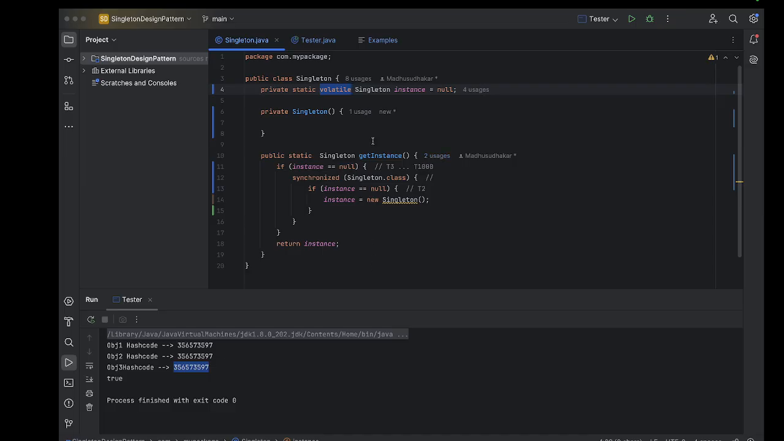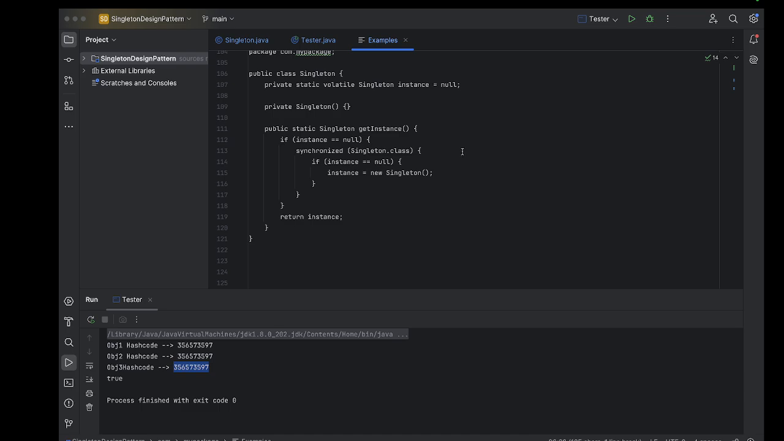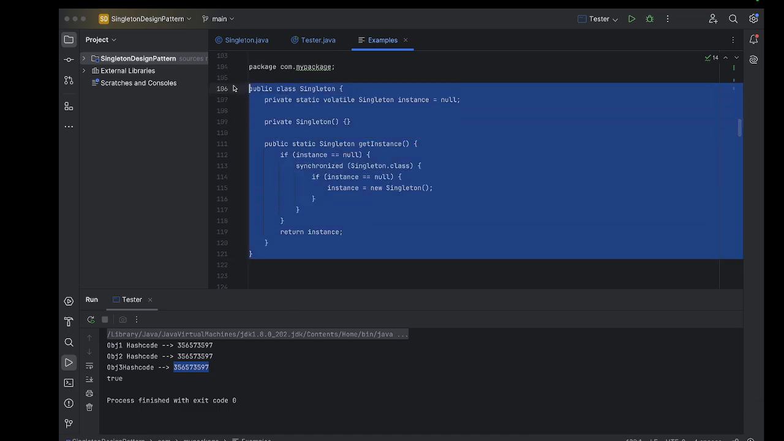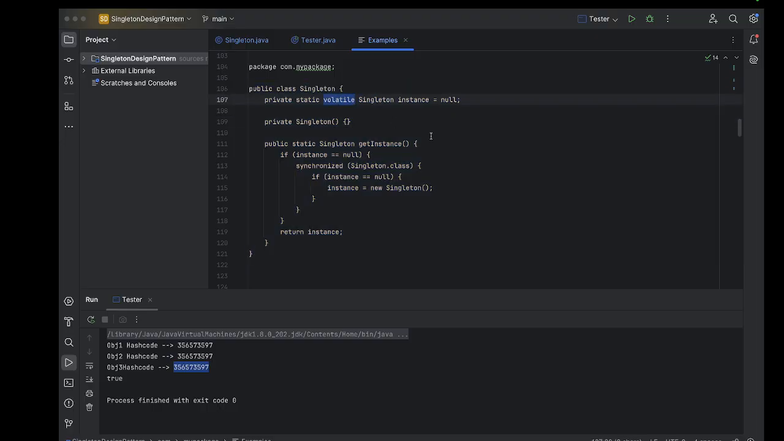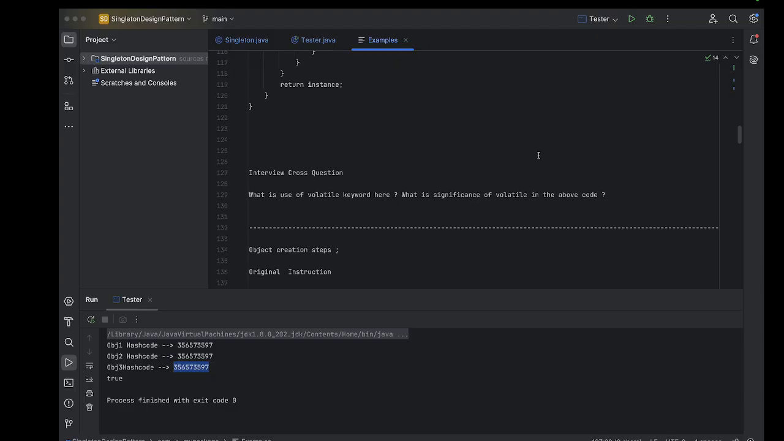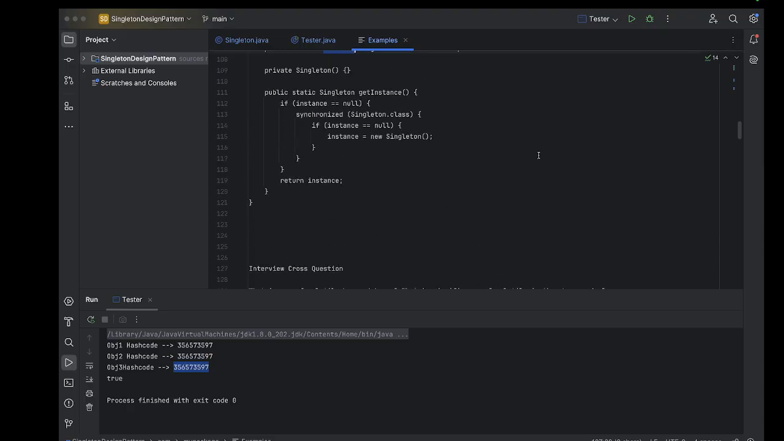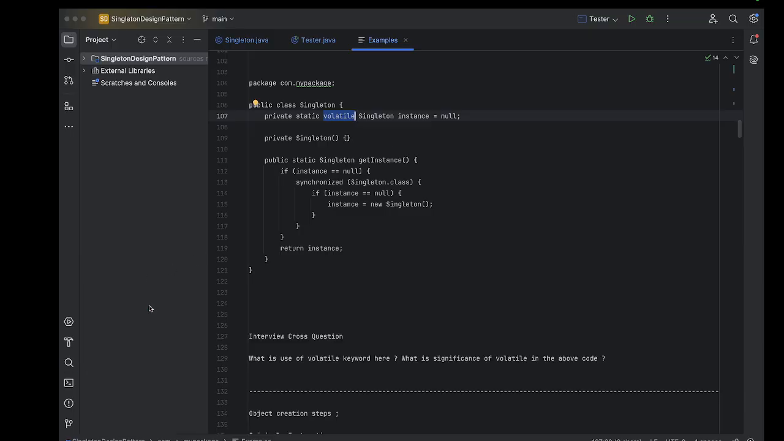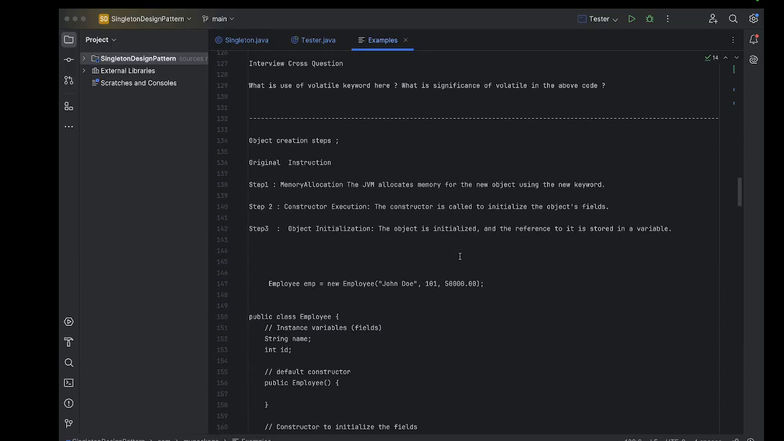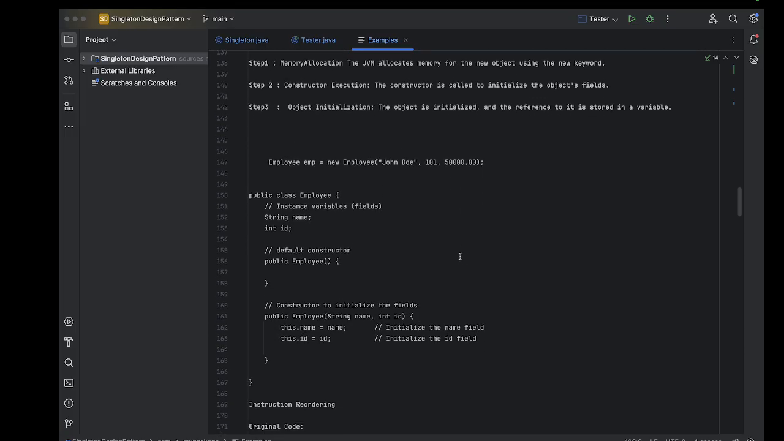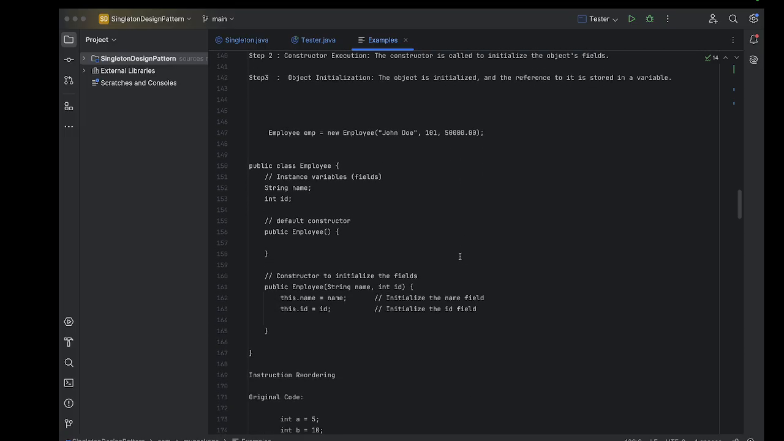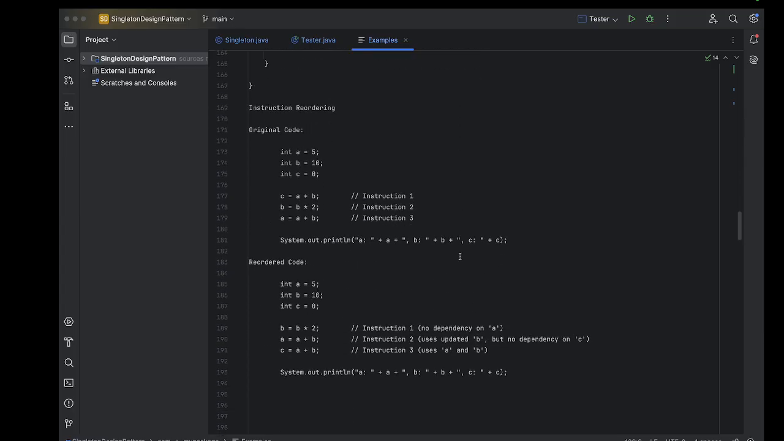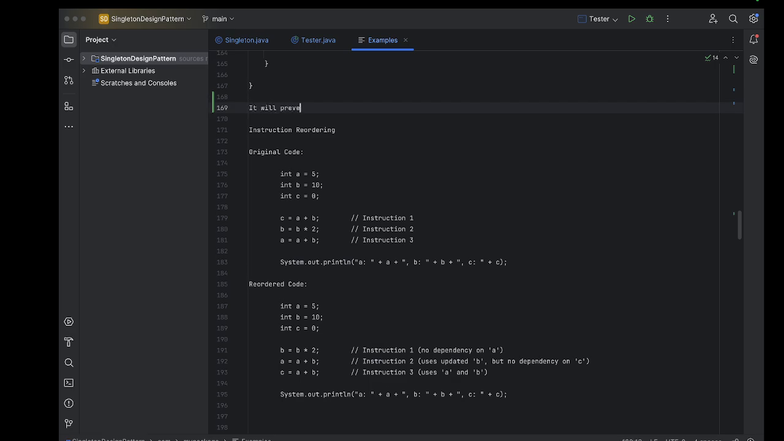Volatile is important, I will explain. Guys, you see here, this is the piece of code, and I am declaring it as volatile. Why is it volatile? Before understanding that, first we need to understand the volatile keyword. What is the volatile keyword and how is it useful? I will explain that first, then I will explain the significance of volatile in this singleton. Guys, what volatile does is prevent instruction reordering.